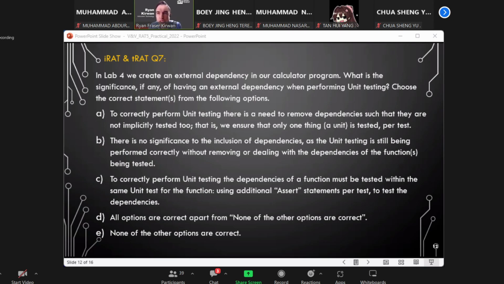So there is no significance in inclusion of dependencies as a unit test is still being performed correctly without dealing with or removing them. Well, that's not true. That is not correct unit testing once you have dependencies in there. And to correctly perform unit testing, the dependencies of a function must be tested within the same unit test of the function with additional assert statements. Well, this is violating a whole ton of principles. The idea of having multiple assert statements is also bad practice in testing in general. Anyway, that brings us back to the correct answer, which is A.